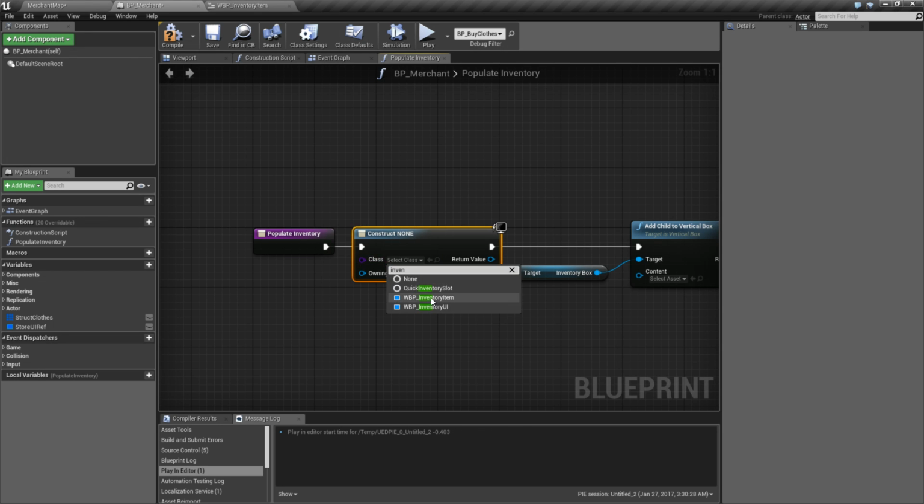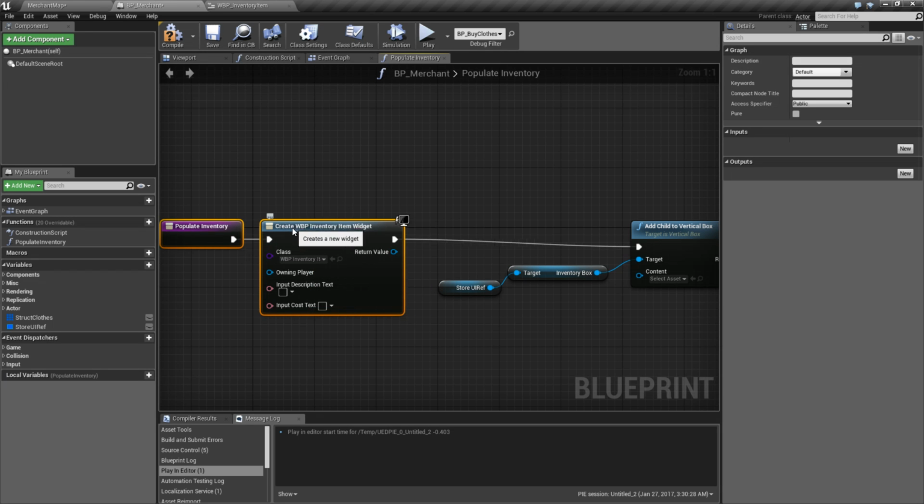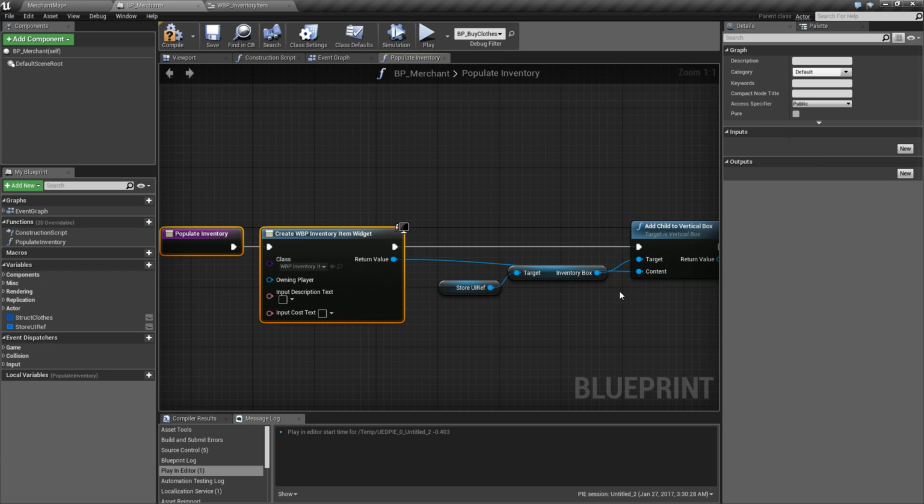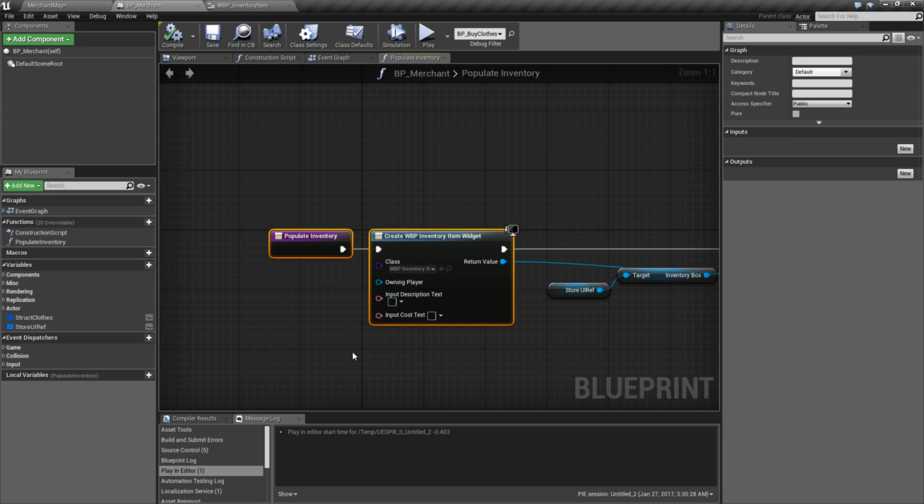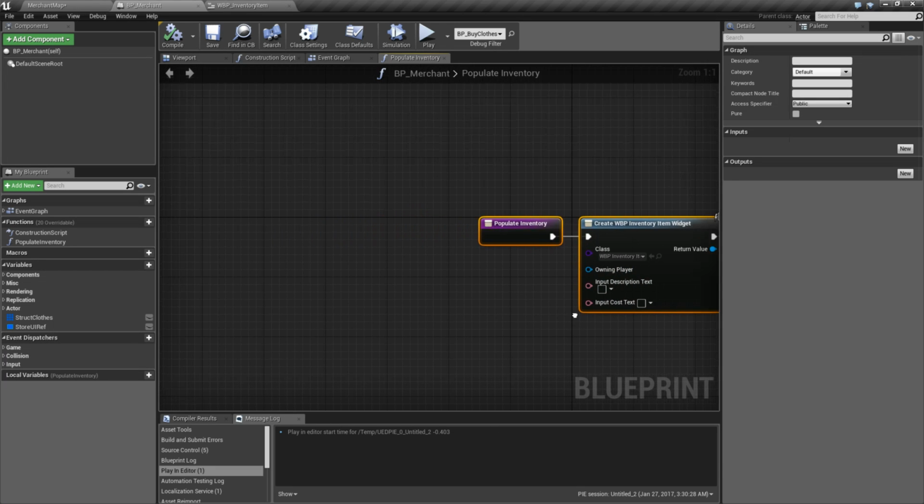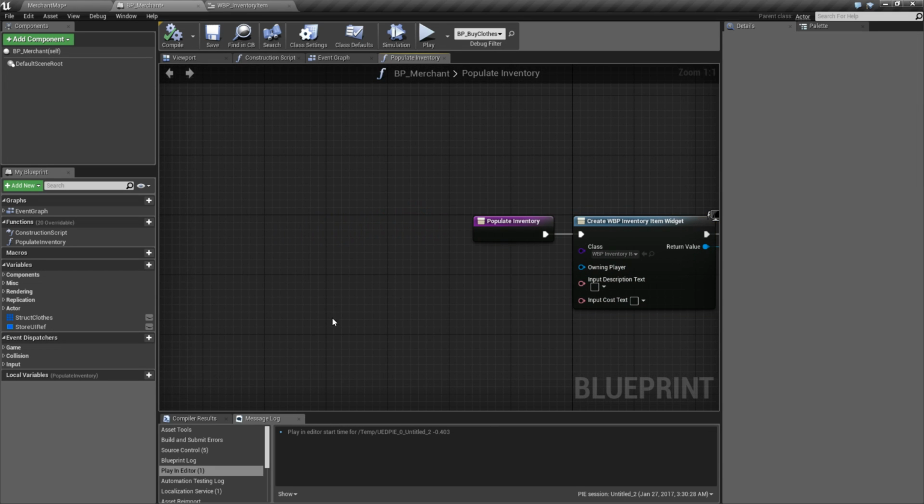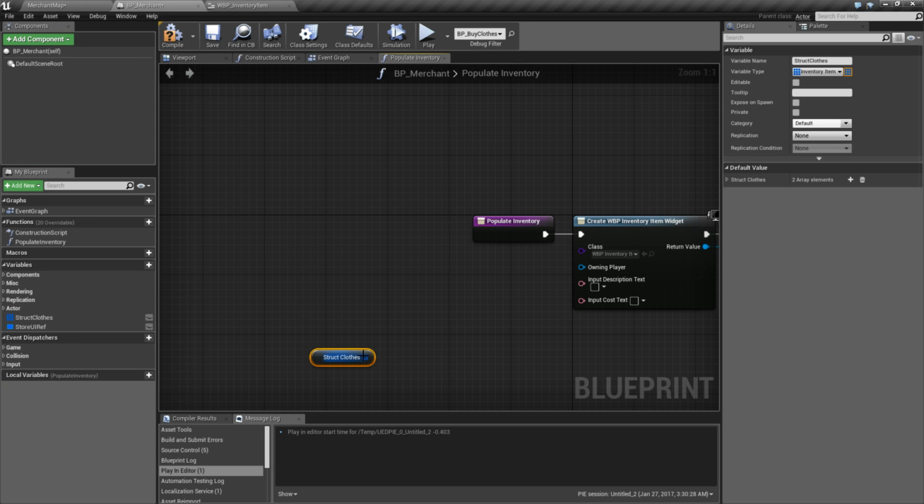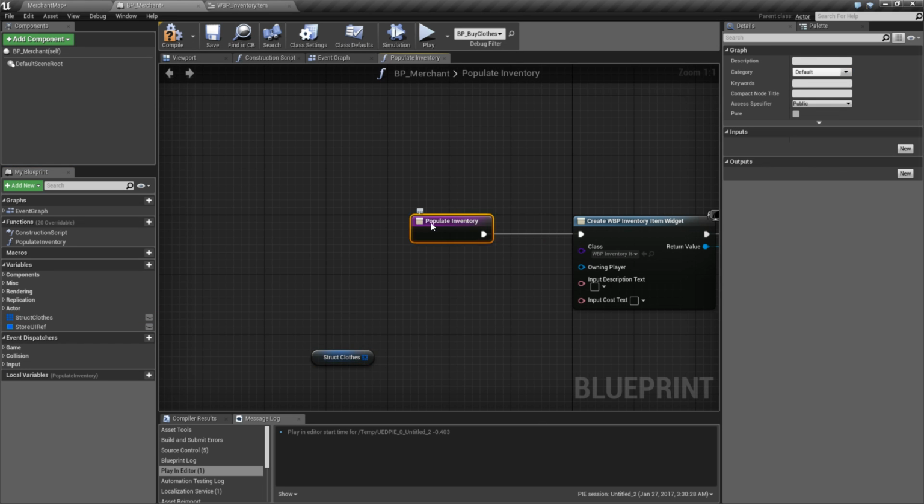What was that? Inventory item. So we'll add an inventory item like this. Just like that. Okay. We need a text and a cost. Now, where are those at? What do you know? Our merchant has them, so that makes it super simple.